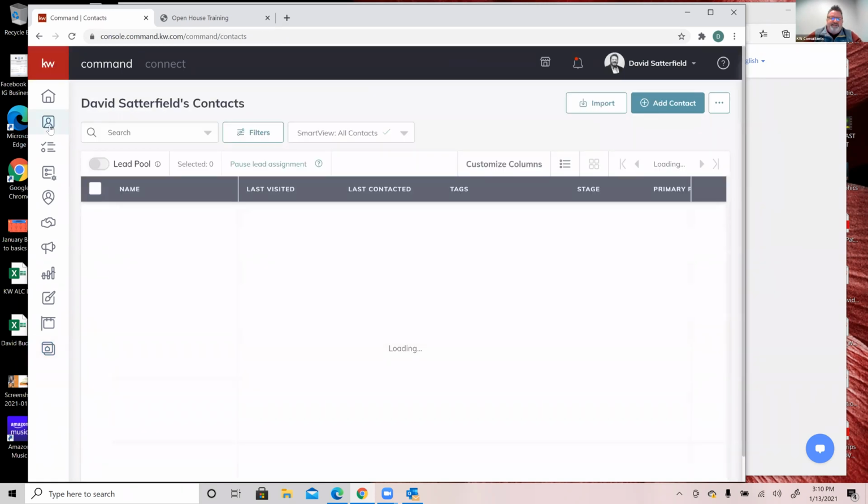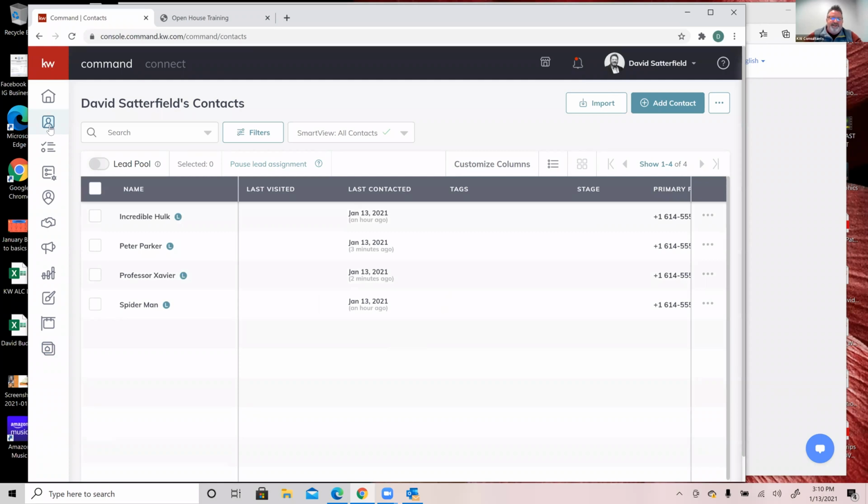And I had some previous clients that came into a prior open house: the Incredible Hulk, Peter Parker, Professor Xavier, and Spider-Man. Maybe I want to see how these came in, in chronological order. You can always sort these by the different columns. So when I click on last contacted, you can see the Incredible Hulk and Spider-Man actually visited my last open house earlier today. Those were hours ago. However, my most recent ones were Professor Xavier and Peter Parker.